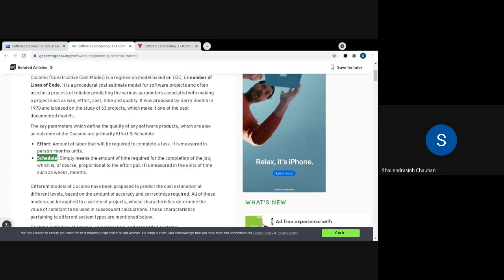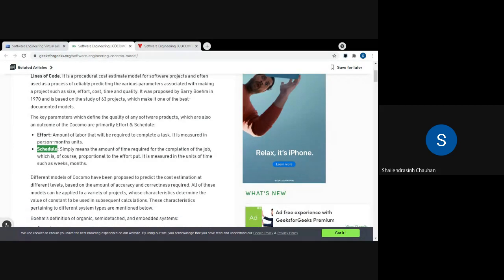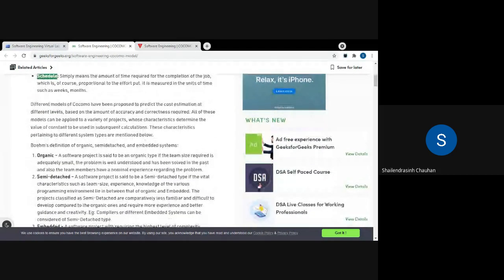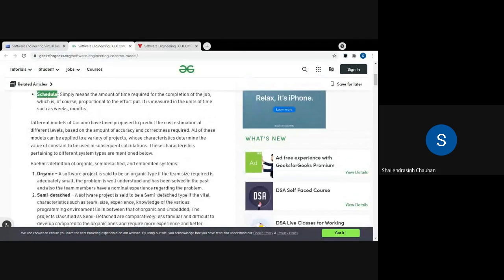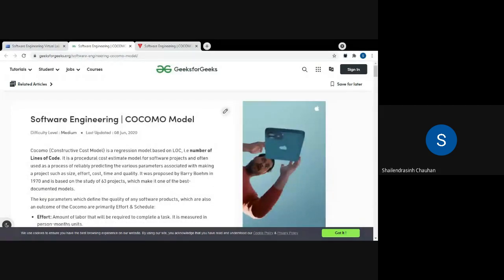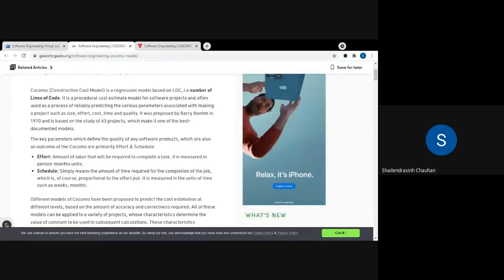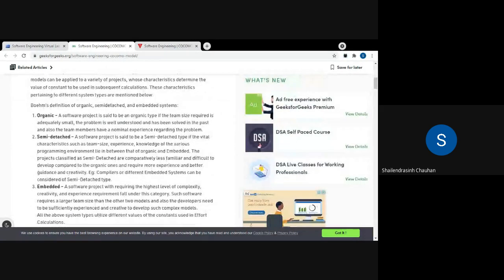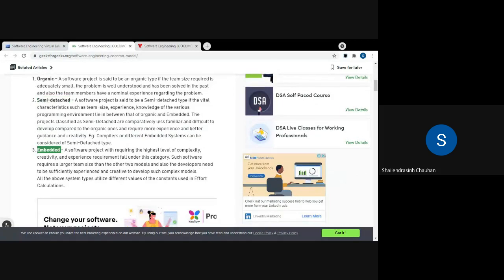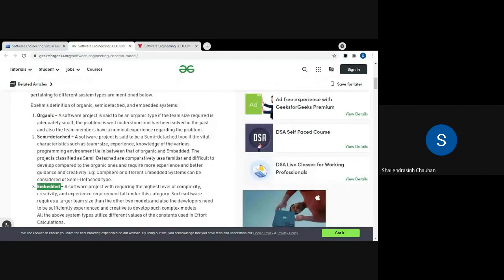For example, it may require 2 weeks, 1 month, or 3 months. For all this kind of estimation, this COCOMO model is there. As per Boehm's definition, this COCOMO model has 3 types: first, organic; second, semi-detached; and third, embedded. You can divide this model into 3 types.